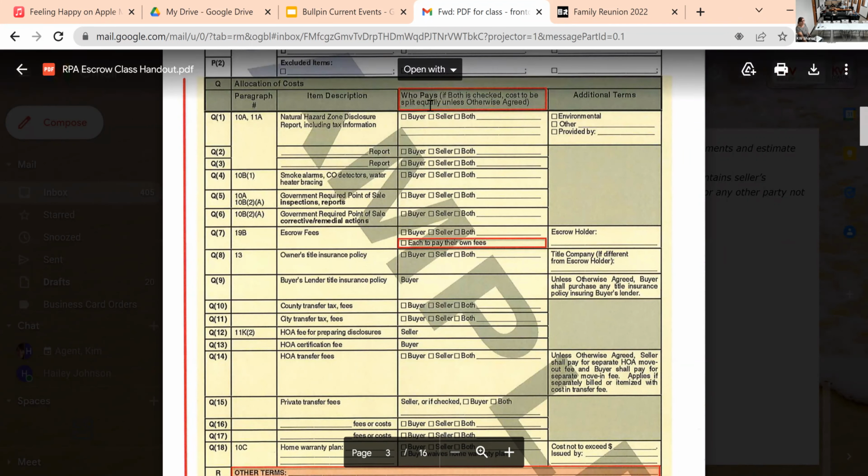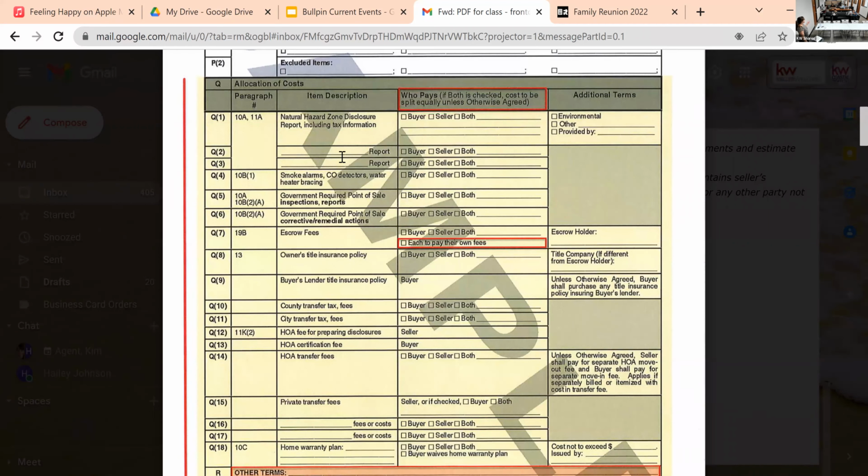Natural hazard disclosure report, who's paying? If you guys are marking both, then it's 50-50. Each person is paying this one fee, it's going to be split. Environmental, if you want that, make sure you add it. Reports: here's a good place to put the termite report. If you want a termite report only, you can mark who's going to pay for that.